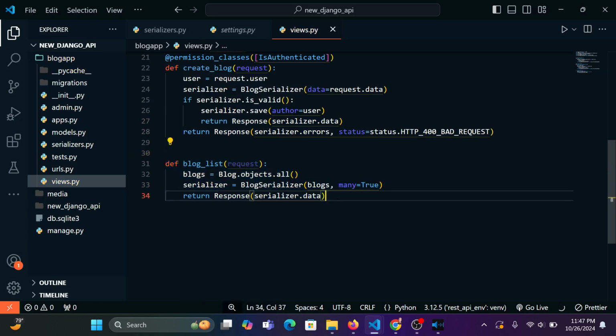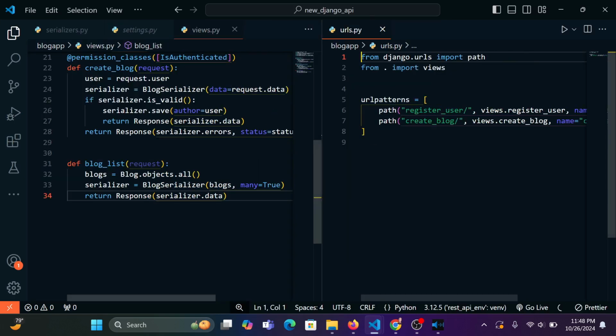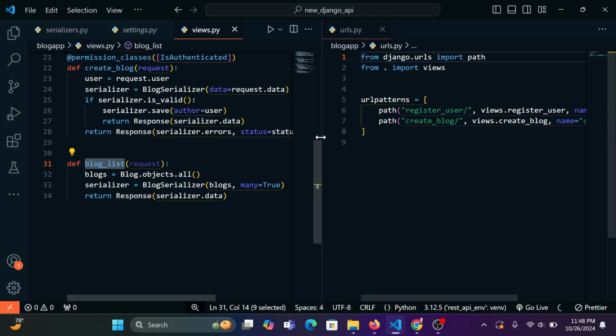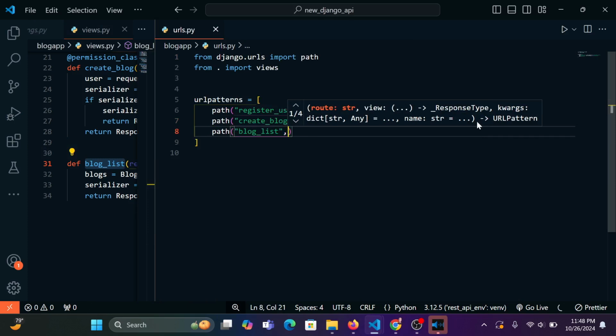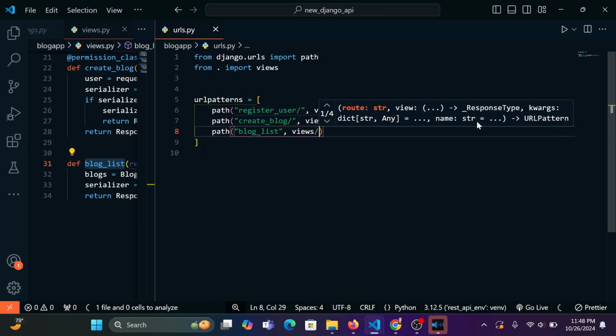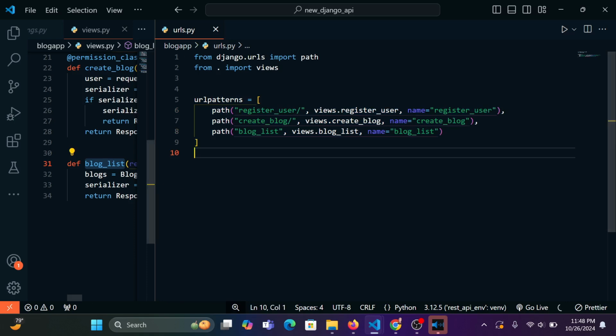So what do we do next? Let's create a URL for the view. Over here, I'll just copy that function name. Then over here, I'll say path, and I'll say views.blog_lists, and the name should be equal to blog_list, right? So we've got this already.